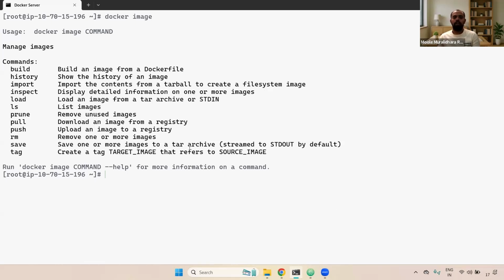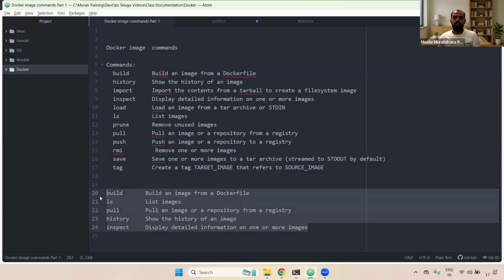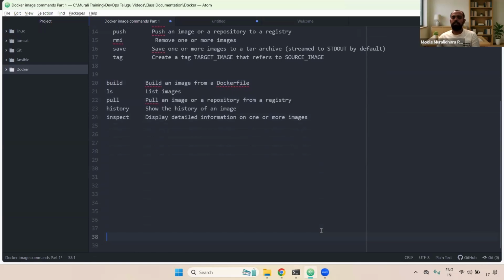In this particular part 1, I'm going to cover these commands. Before that, I'm saying import and load we won't use, so I'm not covering these two either. In real time also, we won't use those two sub commands. Fine, right? Now, first of all, the build command.